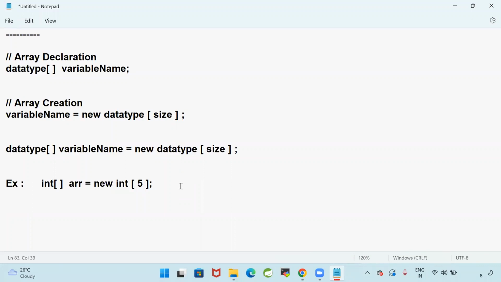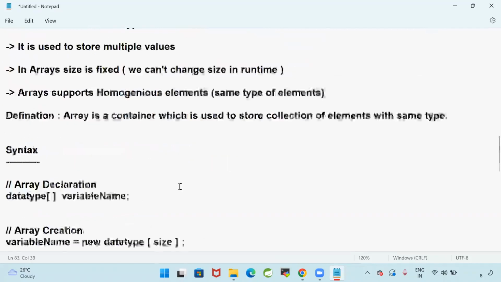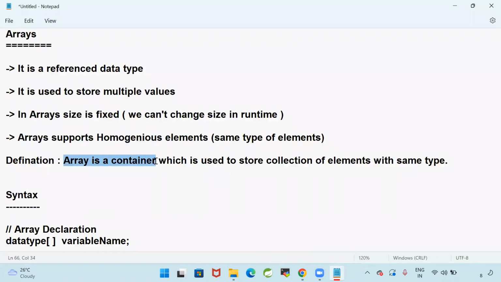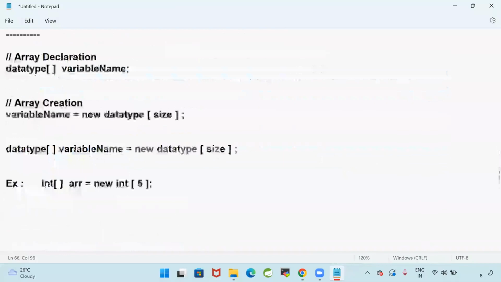And here my array type is integer. That means what kind of values can I store? Only int values. Because if you read this definition, an array is a container which is used to store a collection of elements with the same type. So here I created an array with the int type, right? So I can store only int values and I can store only 5 values. These are 2 drawbacks of arrays.